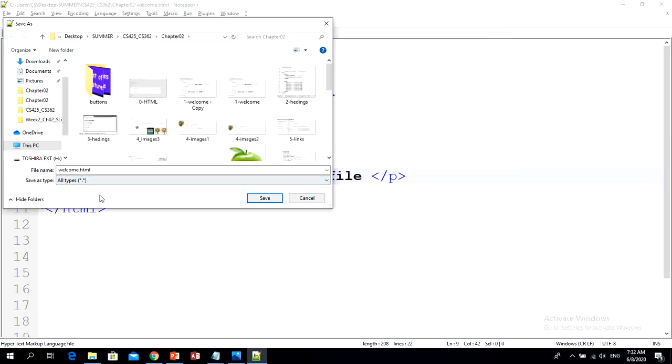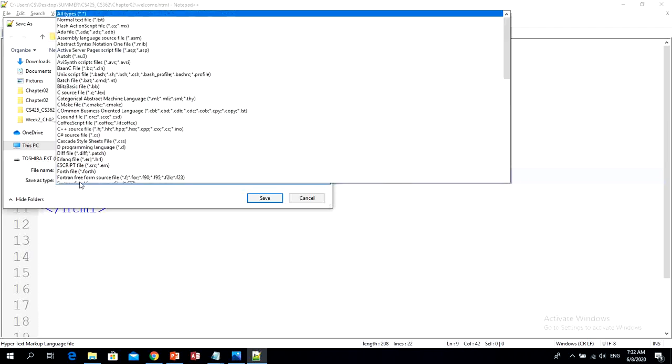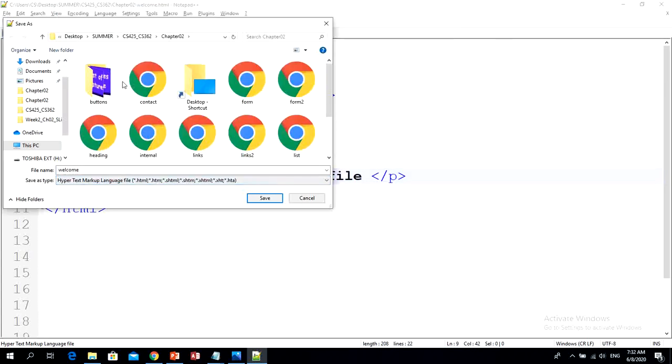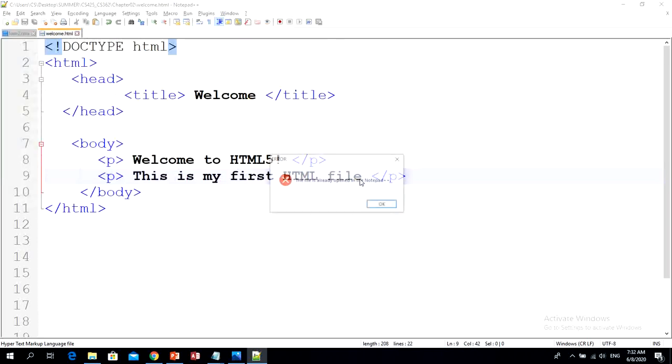And then don't forget that you change here. If you are using Notepad++, you don't have to put that extension. You can click here, save as type, and then select from the list here. You will find here the hypertext markup language file type. You can select it like that, and then you can click save like that. It is already saved there.